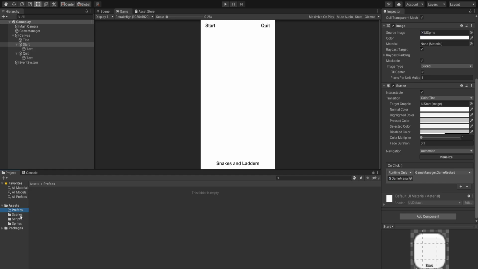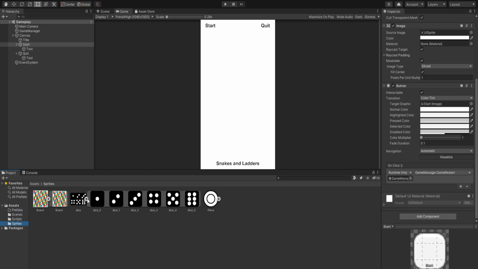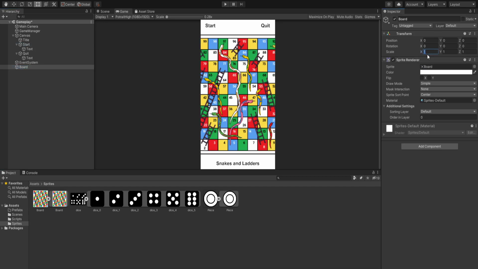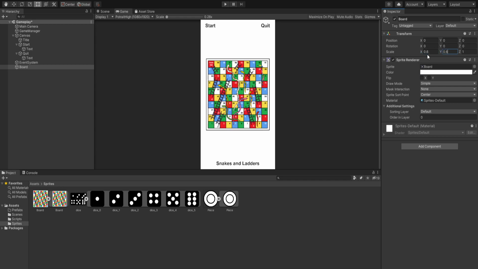Next up, I haven't added any prefabs for now, but I imported all the sprites and set their sprite size or slice or whatever. So let's first add the board. Let's change the board size to 5.6, and that's just for the board. Now let's add the die, and we'll add it as a prefab. That is the next one.